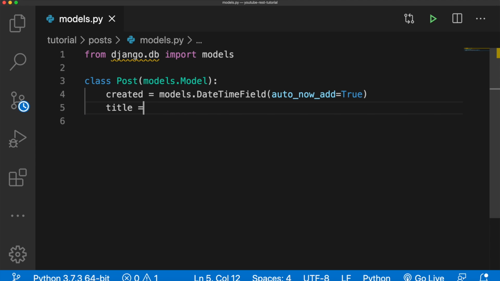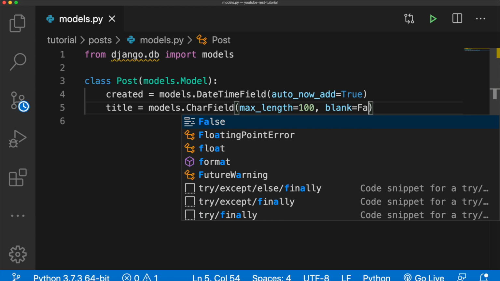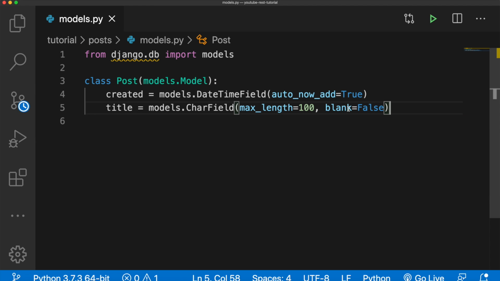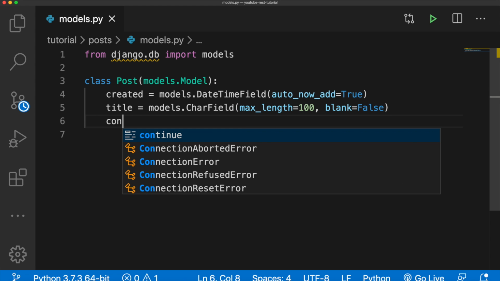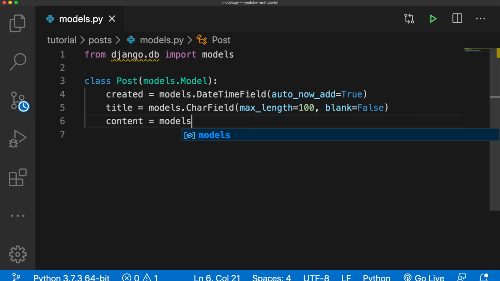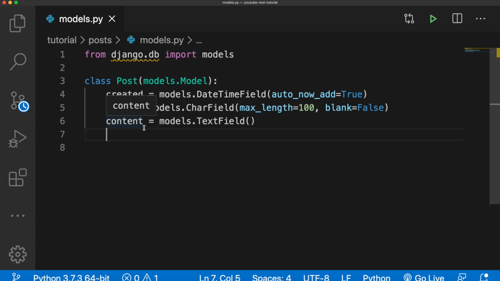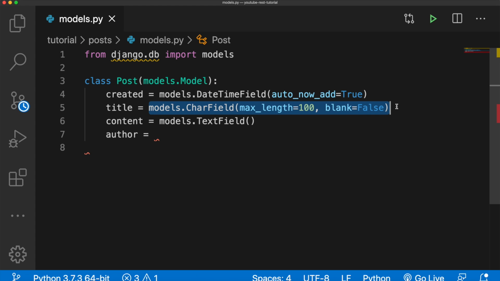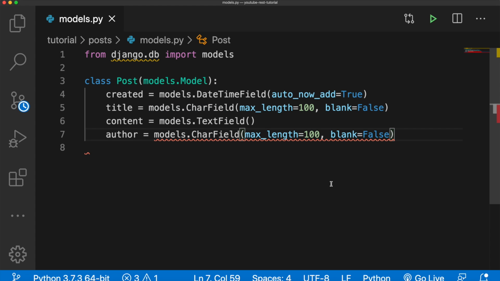Next, we want a title for our blog post. We'll say title equals models.CharField. We'll give that a max length of 100, and we'll say blank is False, so every title needs to have something. Next, we need the content for the post, so we'll say content equals models.TextField. And lastly, we need the author. So we'll say author, and that will be equal to a CharField as well. I'm going to copy and paste that there.